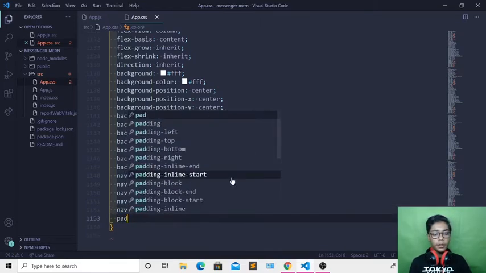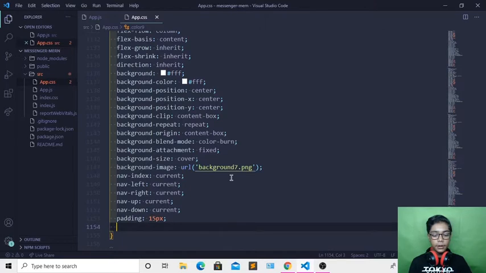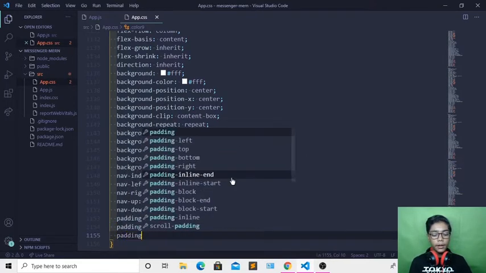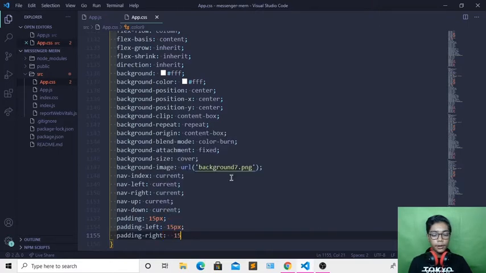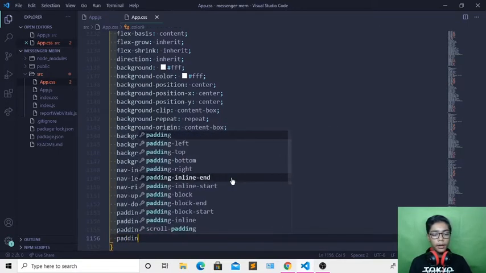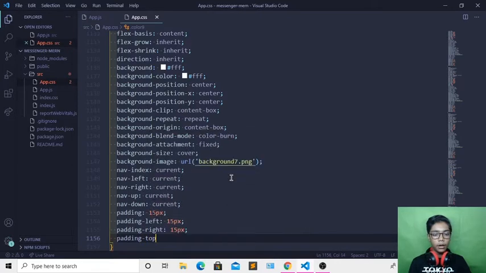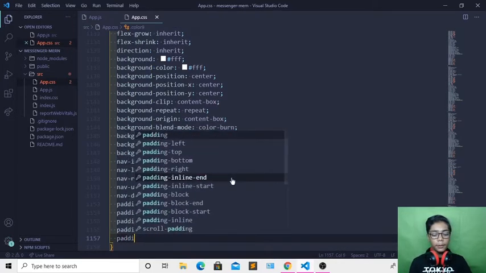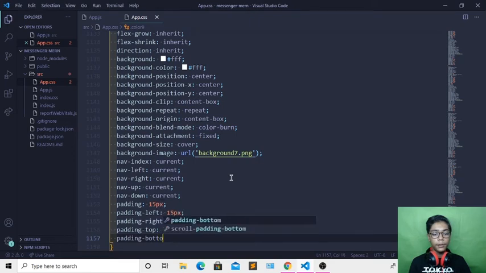So when you've done that, I will be writing padding 15 pixel. Create padding left, which should be 15 pixel, and I'll be writing padding right, which should be 15 pixel. Then I will change that to padding top 15 pixel, and create padding bottom, which should be 15 pixel.